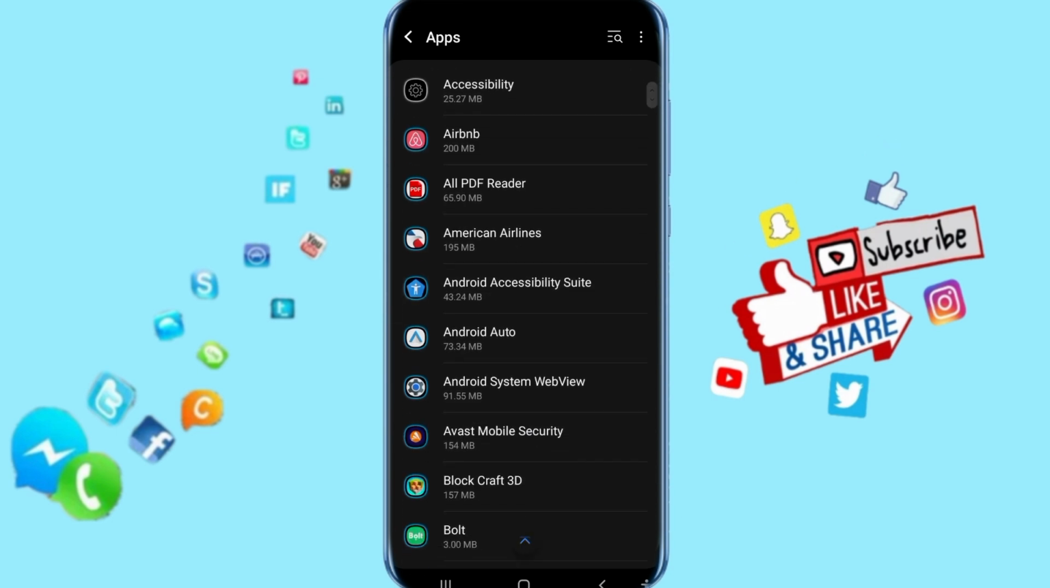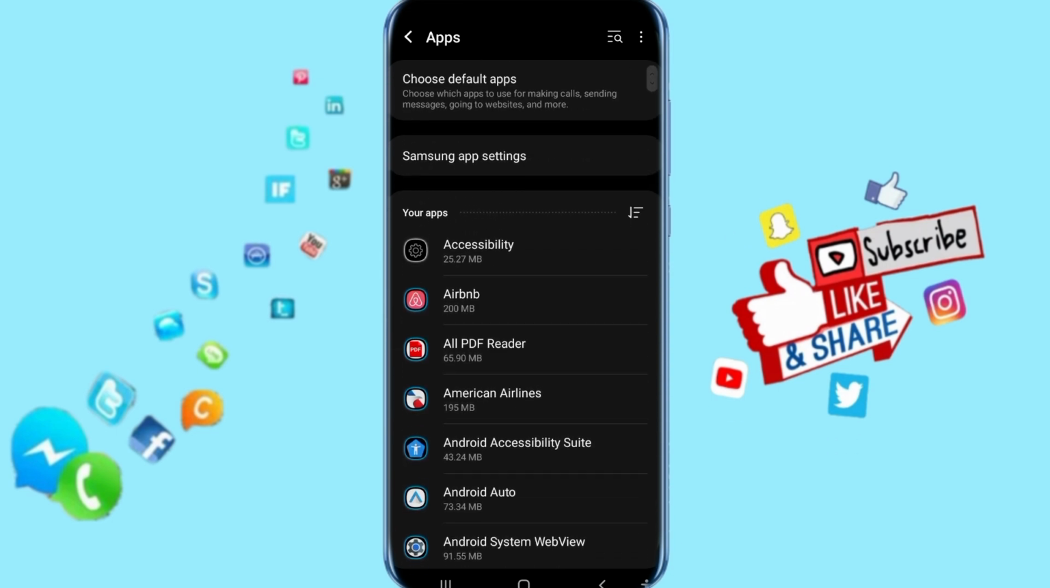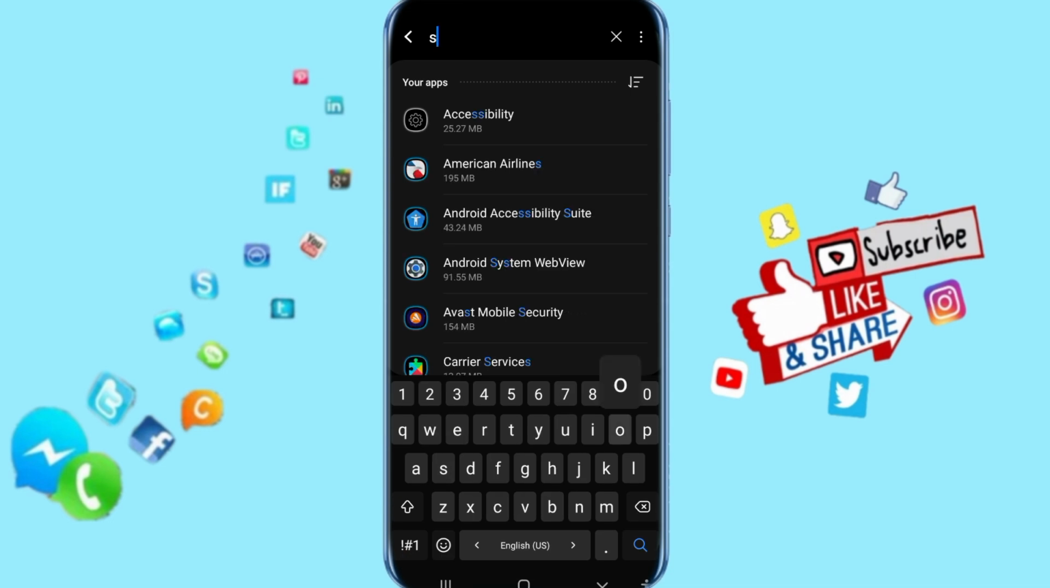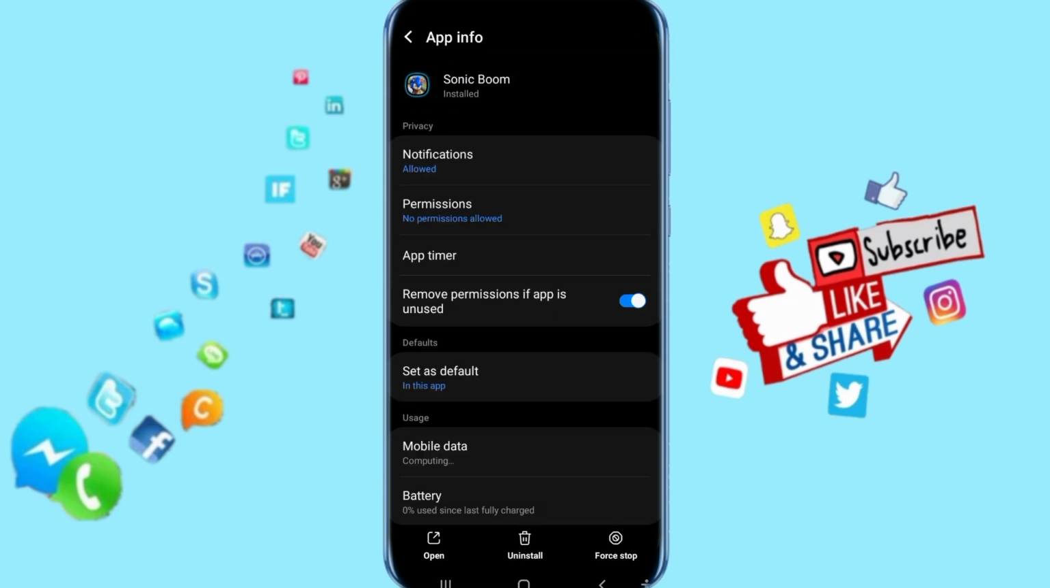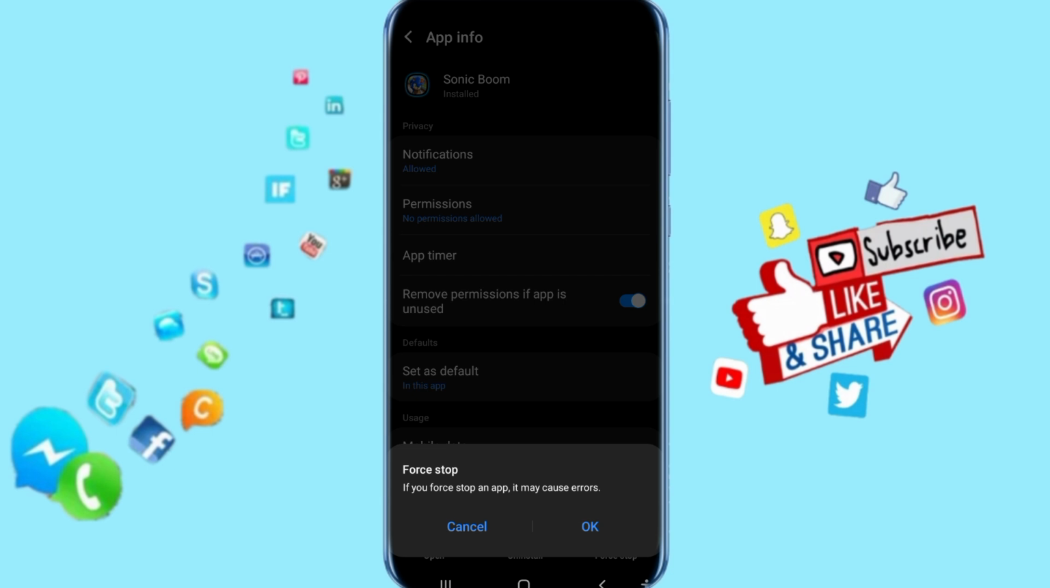Then come to the apps list here, and you're looking for the Sonic Boom app, or just click here on search, then type in Sonic Boom app. It's going to show you like this. Then it's going to take you to this list here. Click here on force stop. You click here on OK.